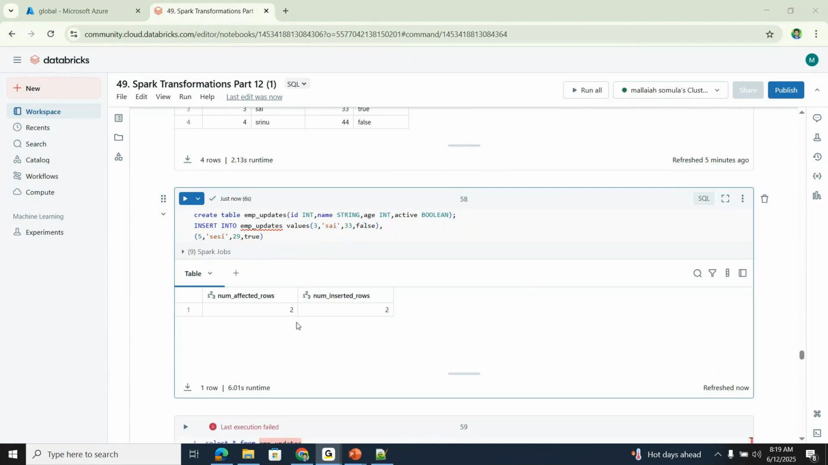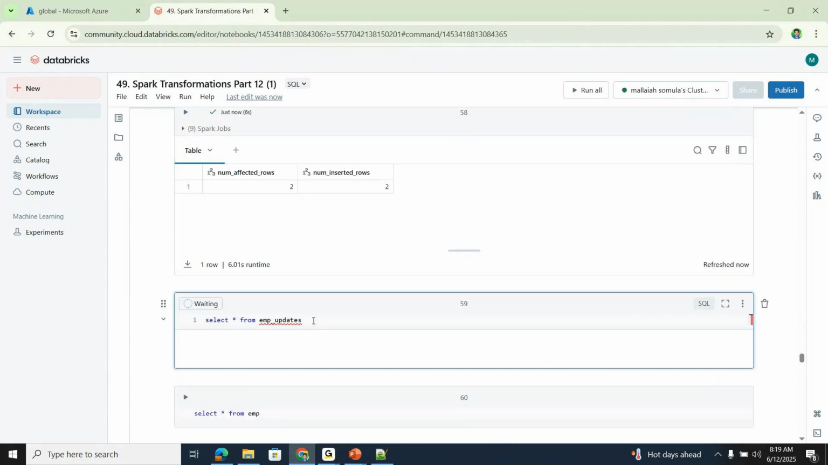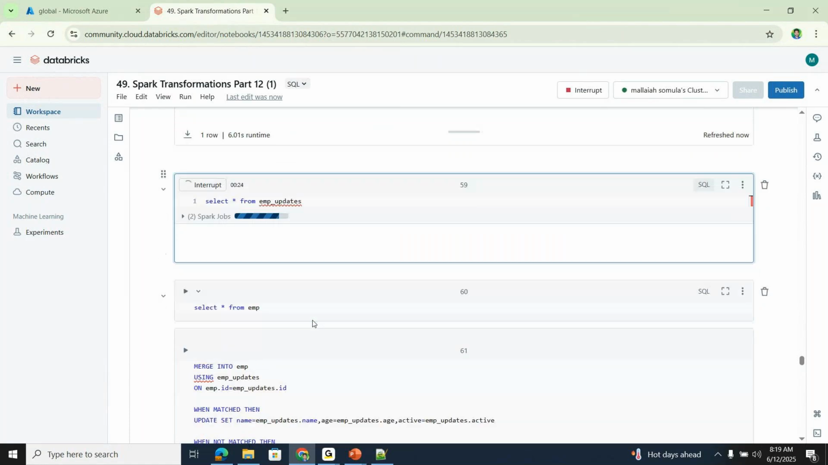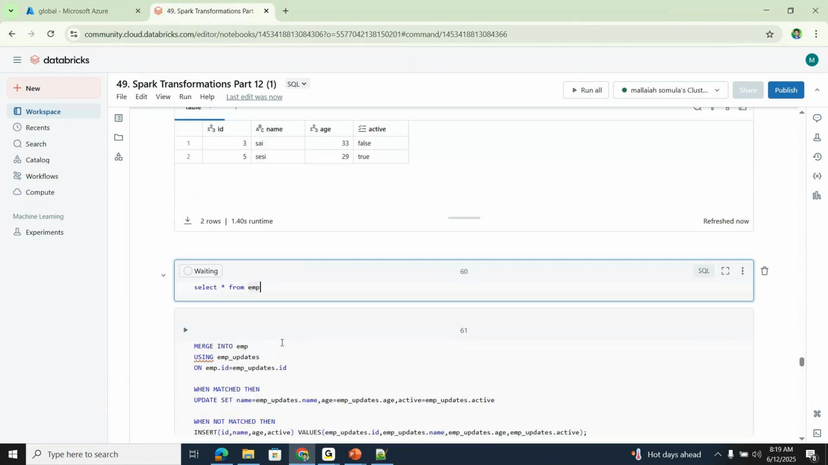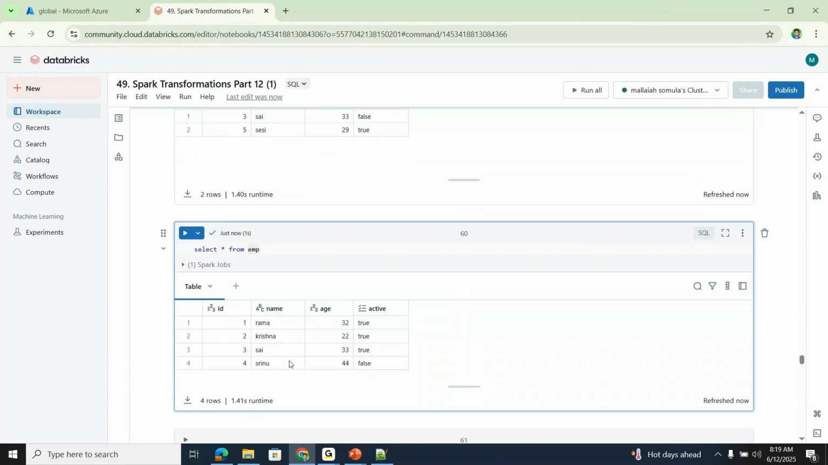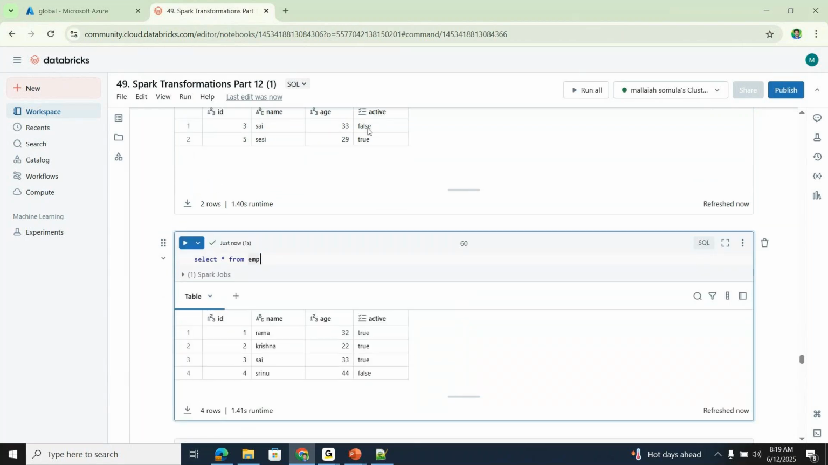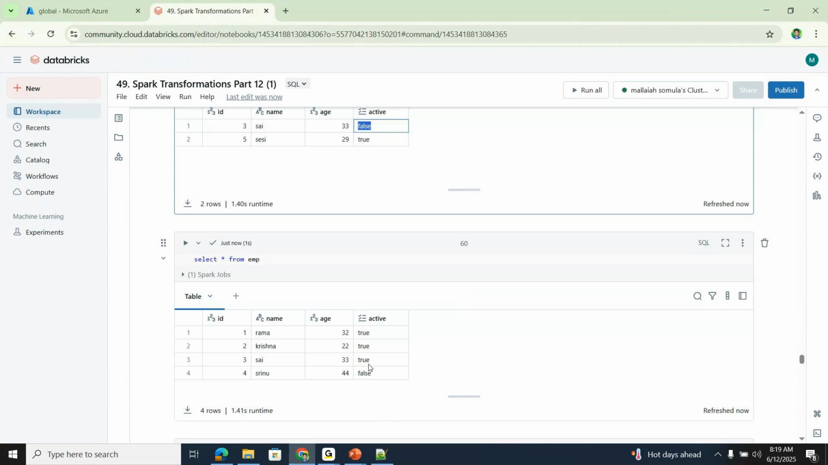Okay, two records are available. Now you just do the select star from EMP underscore updates. So 3 and 5 you have. This is the target table. It is having 1, 2, 3, 4. So 3 is updated from active. Currently it is true, but now we are sending active equal to false. The fifth record is a new record.